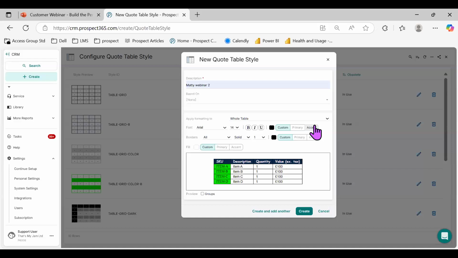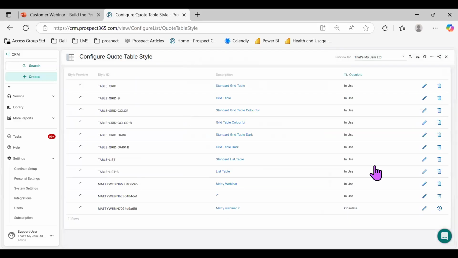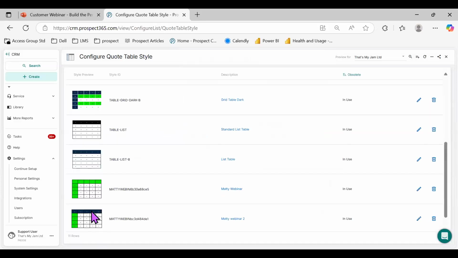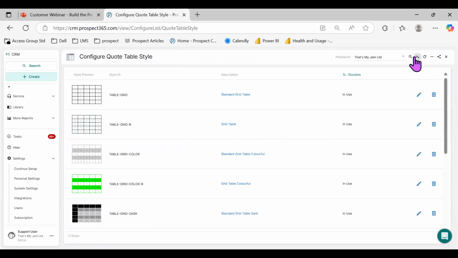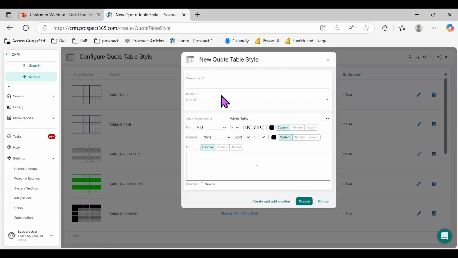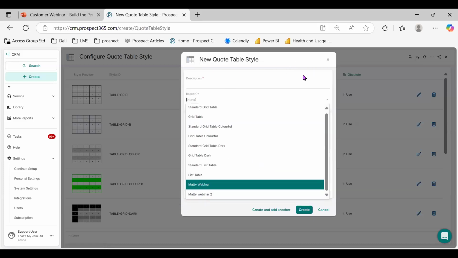All right, so this is going to be my new quote table style moving forward, so that one or two years down the line, when customers open the email and see this funny looking quote table style, they remember it's from That's My Jam. Right, so let me click create now. Once you create it, it's going to be here. Since I created that, I can find it here.